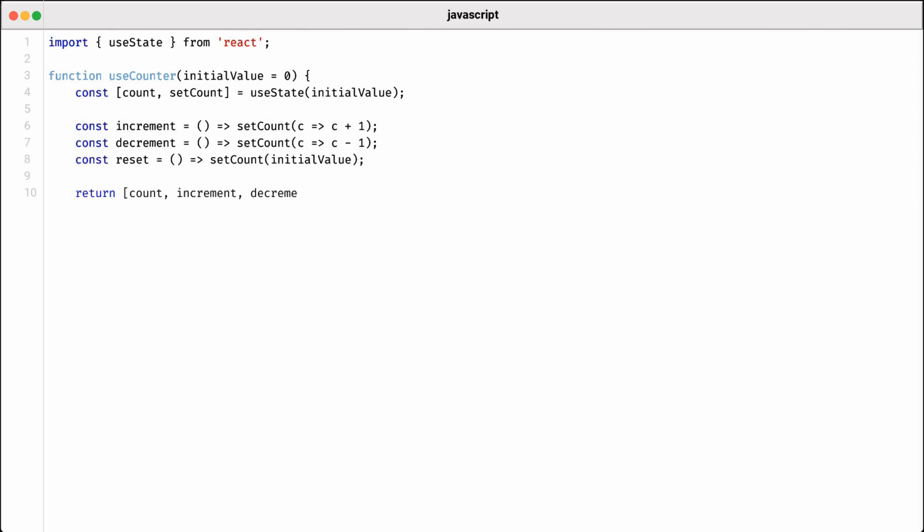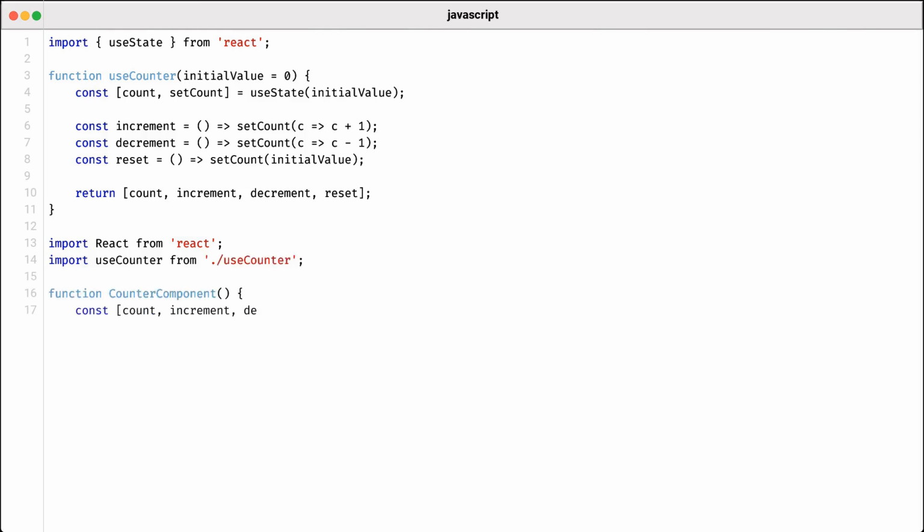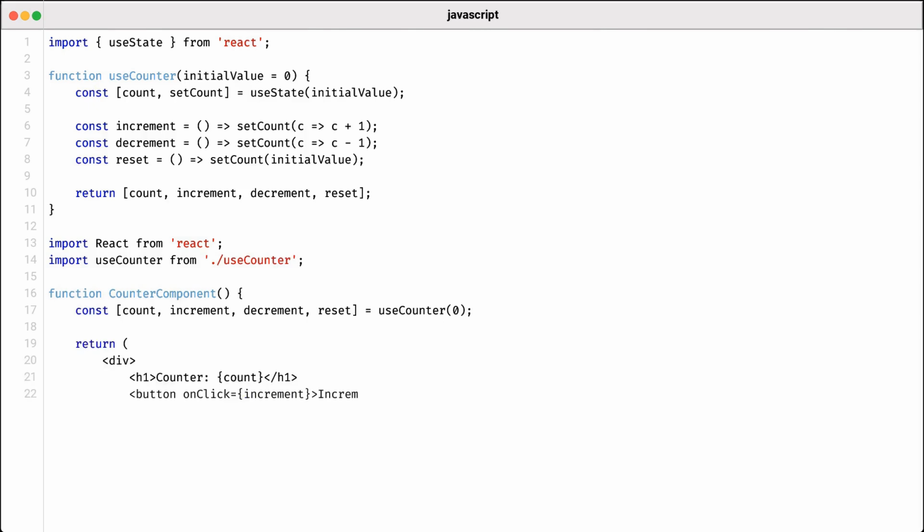Next, we define three functions: increment, decrement, and reset. The increment function updates the count by increasing it by 1, while the decrement function decreases the count by 1. The reset function sets the count back to the initial value specified when the hook is called. By returning an array that includes the count and these three functions, we can easily integrate this custom hook into any component that requires it.